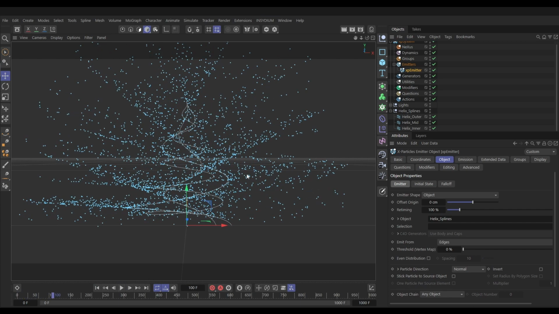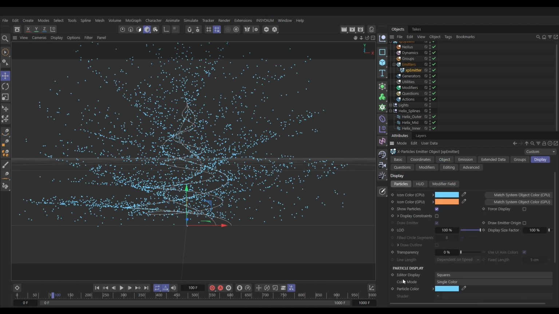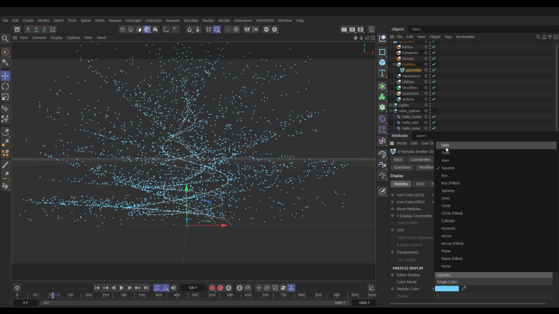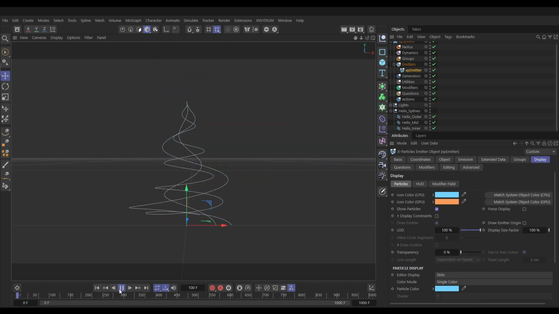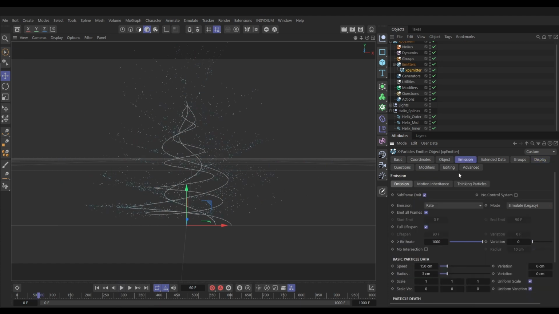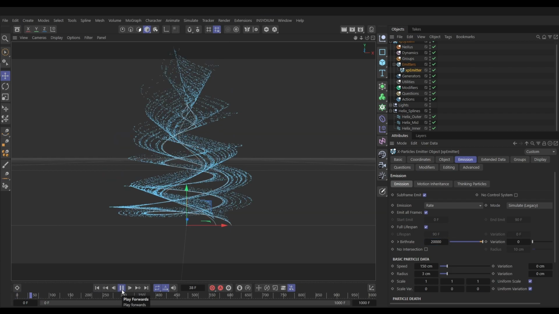Let's just change the display of those. We'll go to our emitter, we'll go to our display options, and we'll change the editor display from squares to dots. There we go, there's our particles, and let's just increase this number by a lot. It's 1000 per second we're emitting at the moment. This is in the emission tab under the birth rate. Let's change that to 20,000, and then we're going to have loads more.